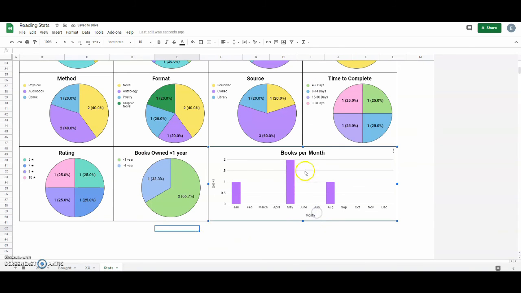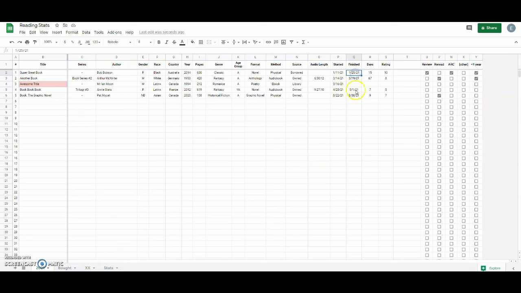And finally, we have how many books for each month. This goes by when you finish the books. So it goes based off of the date in here. And there you have it. That is my tracker, my graphs, how I calculate all of my stats at the end of the year.